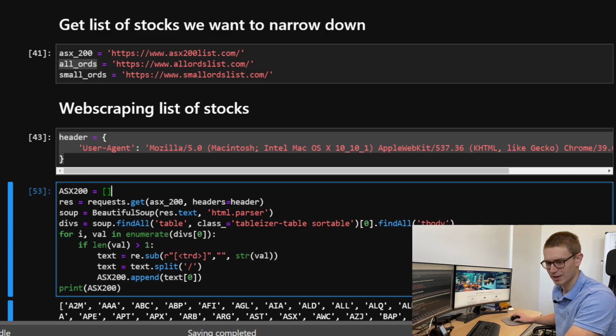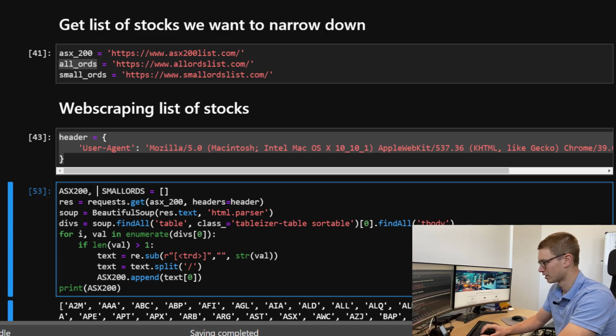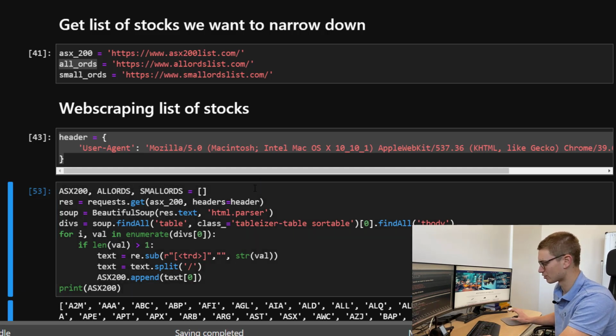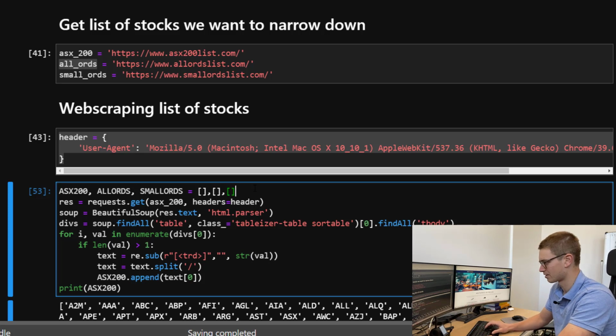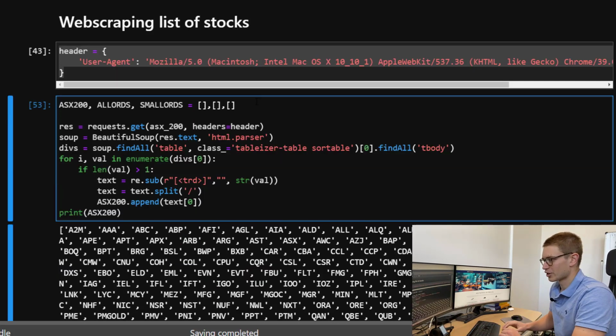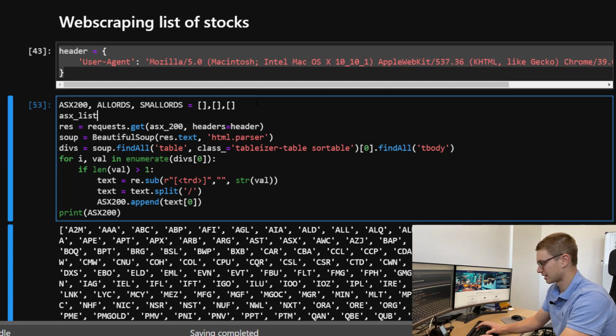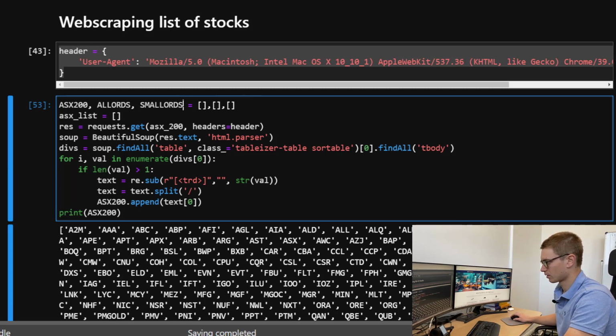All we need to do is specify lists for these all to fall under. So let's call the lists small ords and all ords. Actually, let's do it in that order: ASX 200, all ords, small ords, and we need to specify 3 lists now. Okay, so now that we've got that, now we just need to come up with a list that we can iterate through. So ASX list is going to be just a list of these 3 empty lists for now.